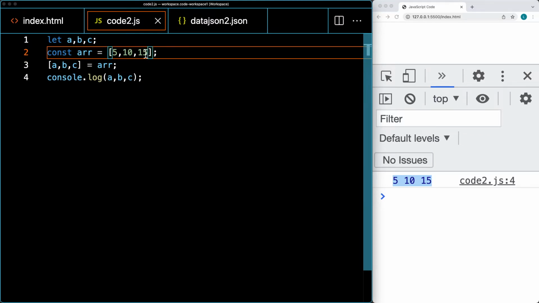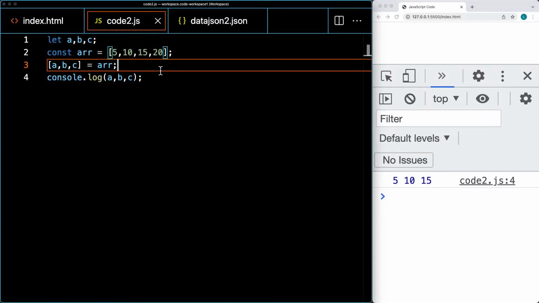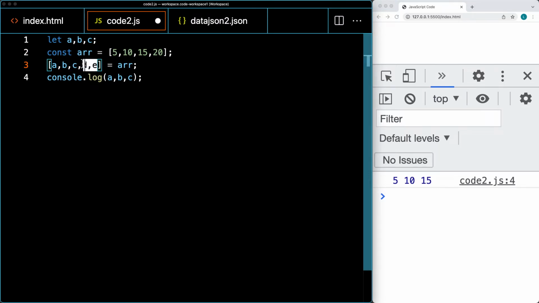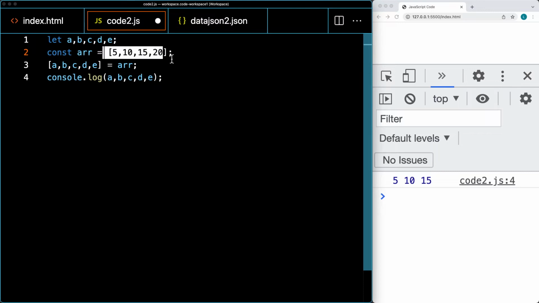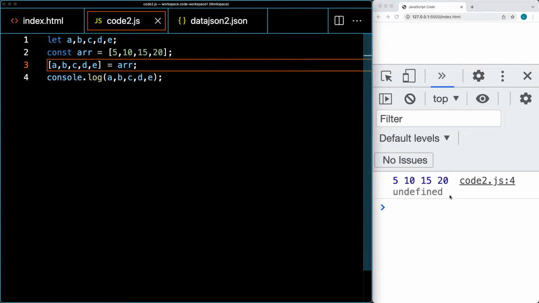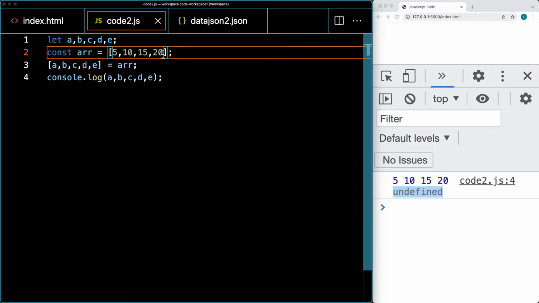So what happens if we have an additional one? There's still going to be 5, 10, 15, because it's going to take the first 3 items in the array and assign values to them. So what happens if we have different values like a D and an E? What do you think is going to happen to D and E, as we don't have 5 values within the array and we're trying to assign values to 5 different variables? When we do that, the last one, even though it's a declared variable, has no value assigned to it, so it's just going to return undefined. That's the expected output.